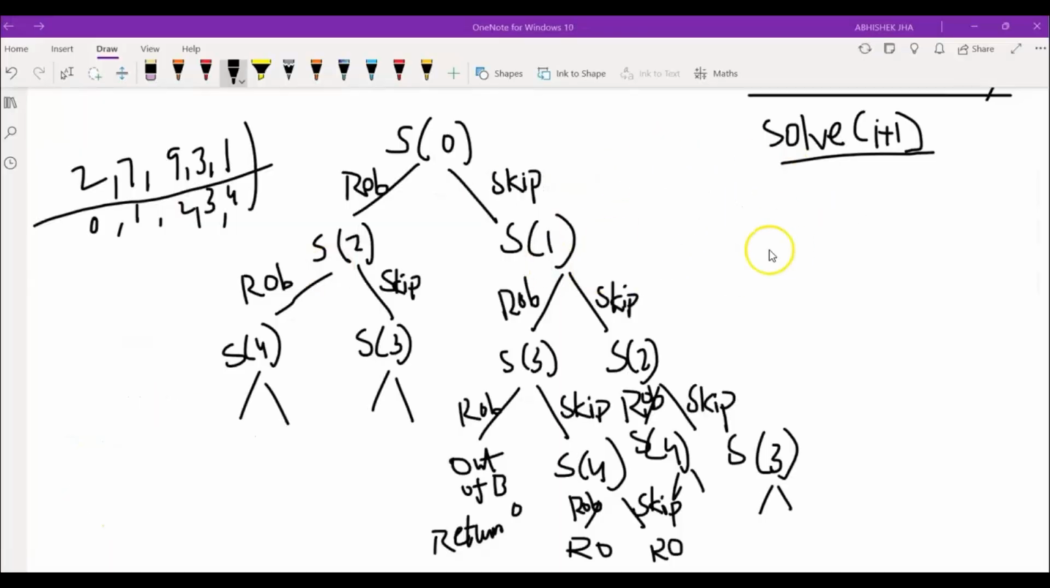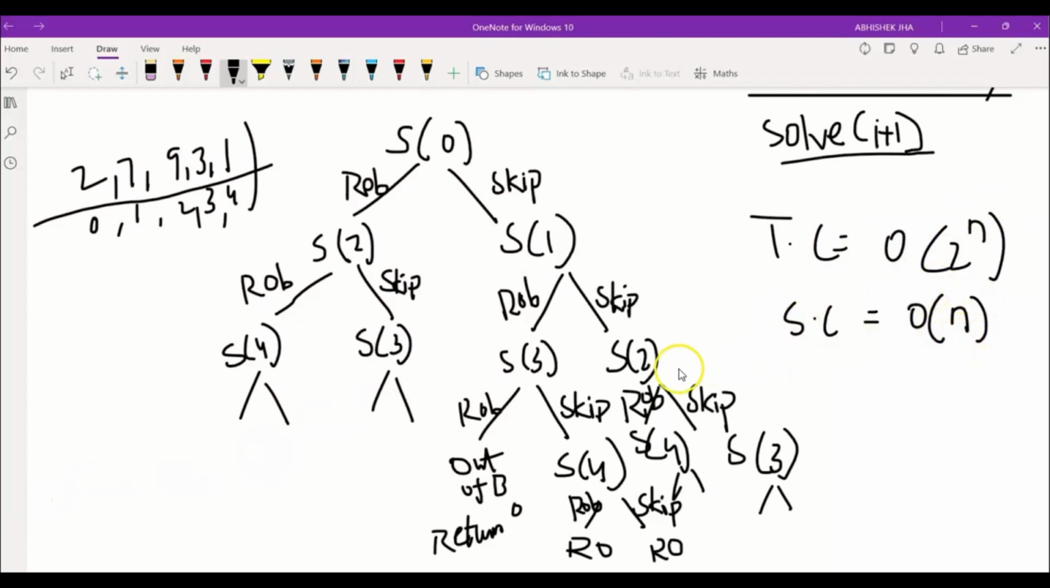The time complexity of our recursive solution was O of 2 power n, and the space complexity was O of n because of the recursive stack. So why did we get TLE? Because we were calculating the same state again and again, which gave us the exponential time complexity. In this recursive tree, we can see that the same state is being calculated again and again, which is S of 2 in this case, or S of 3 as well as S of 4. These cases are being repeated, so our time complexity became exponential.